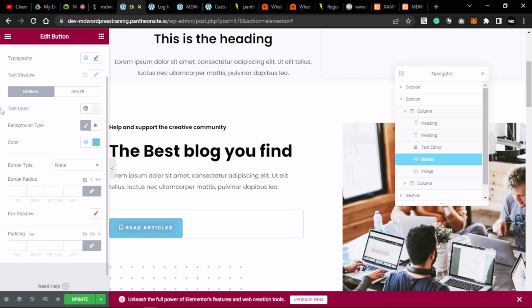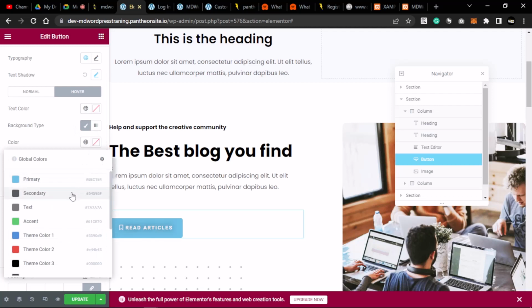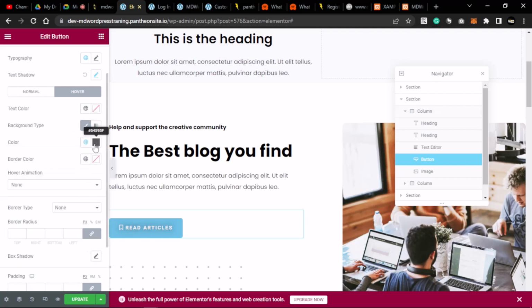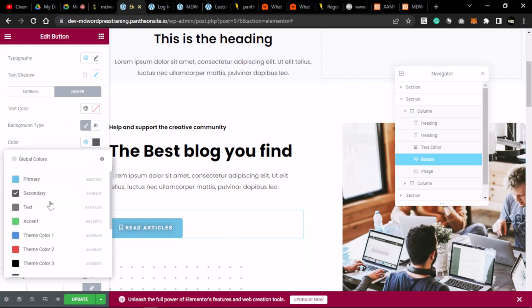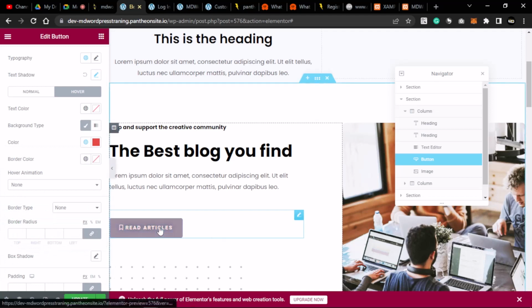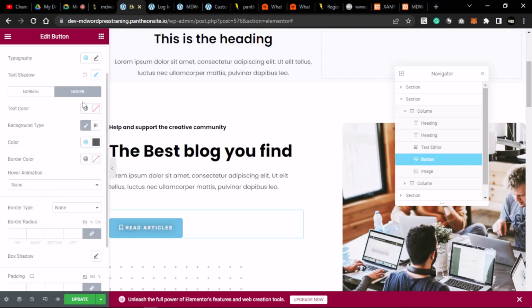This area is for you to set your text color and your background color, and you can also set the hover state too, that is the color of your text and the color of your background when you hover over that button. So I can set what will happen when I hover over this button here. I want the color to be this when I hover over the button. So it will change to that. I can change the color to something red. So you can set the hover.